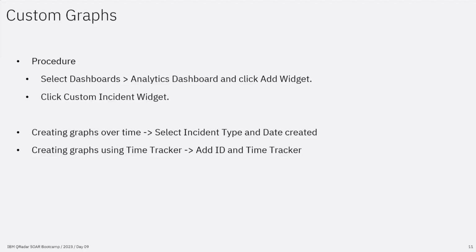The difference is graphs over time are useful for collecting information about incidents over a period of time. Let's say you wish to check how many incidents have been created over the last 1 week or 15 days or a month. How many incidents with severity high were created in the last 30 days. Graphs using time tracker are typically used to determine how much time an incident has spent in each value of a chosen field. What do I mean by that? You can track how long incidents remain in each phase of the incident before it moves to the next phase.